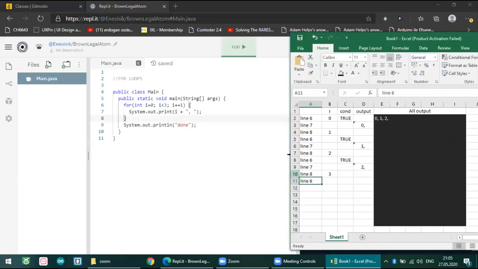And at line number 6, what do we do? We check the condition. What was the condition? i smaller than 3. Is it true? No, because i is already 3, so 3 is not smaller than 3. And that will return false. And that's why we're not going to enter the loop. We're going to skip this part from here up to here, and we're going to continue with line number 9 exactly. So we write here line 9.